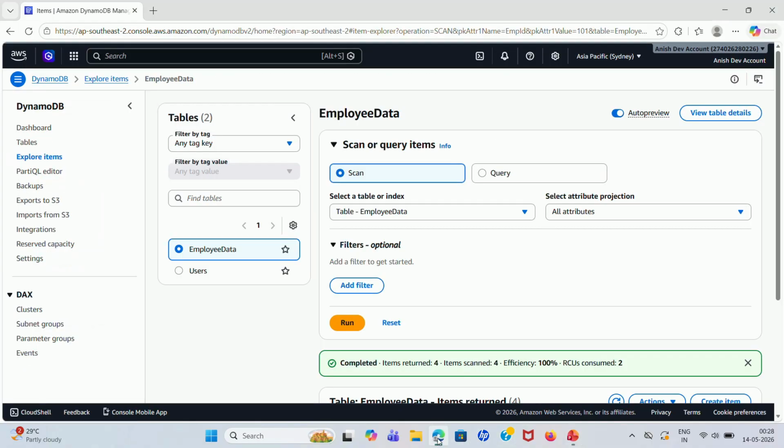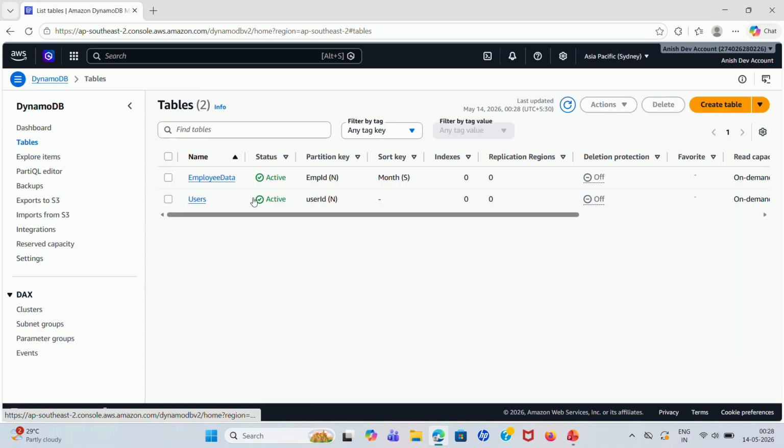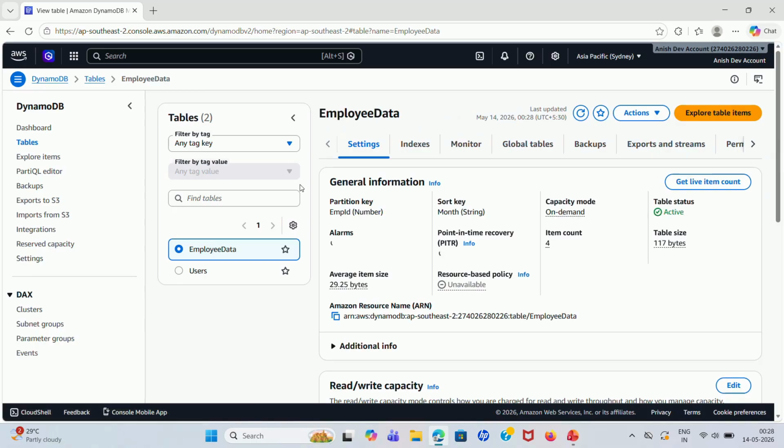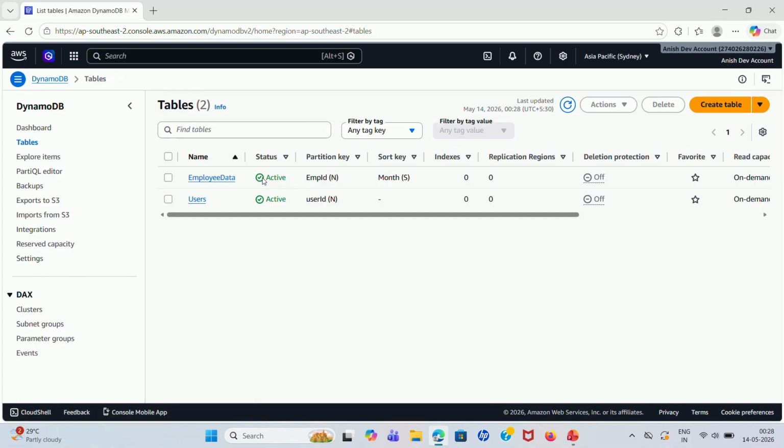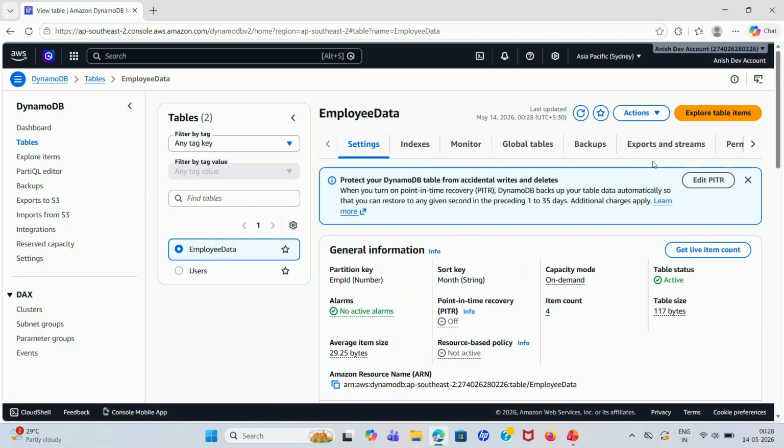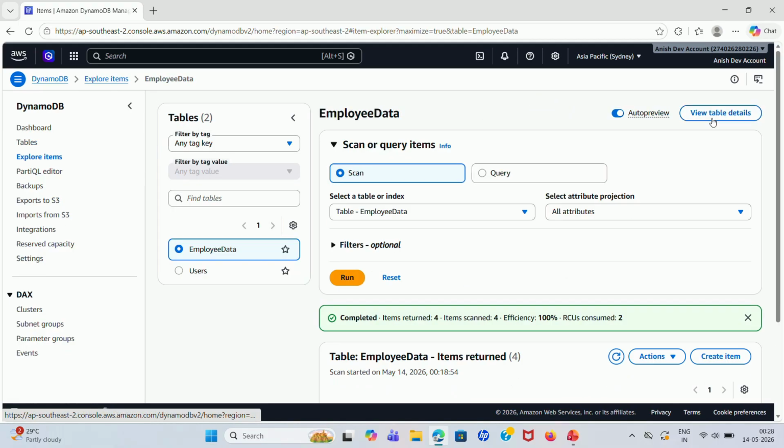So if we discuss here, I have opened the AWS console and the DynamoDB dashboard, where inside it we have the tables, explore items, and everything. If I go to the tables, I have the employee data. If I click there, see here, the status is active, the partition key is employee ID, and the sort key is month.